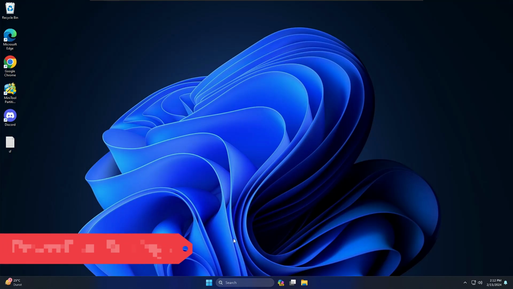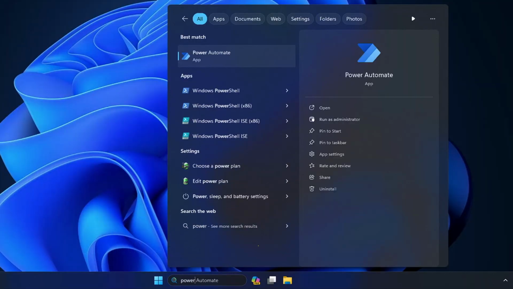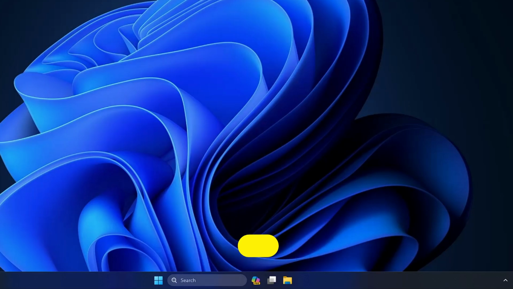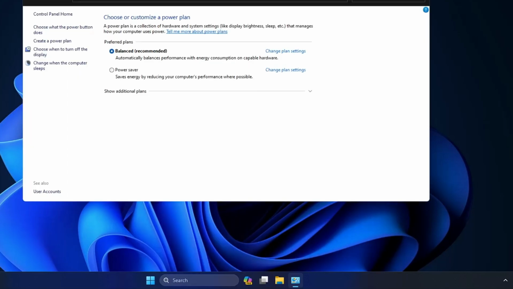And now we also need to make some changes with the power plan. So click on your Windows search, type powercfg.cpl. Hit the enter key again. Now this will bring up the power options.